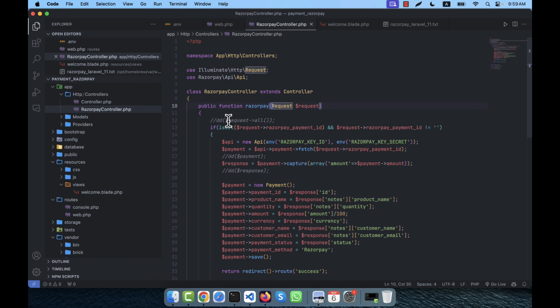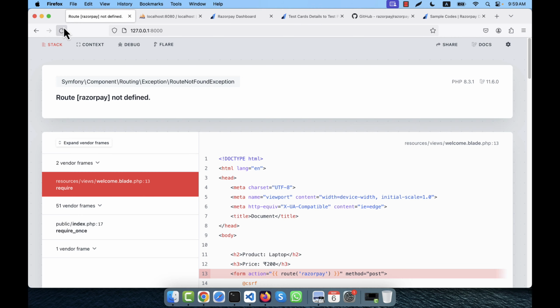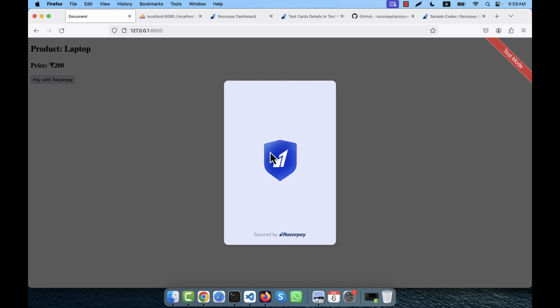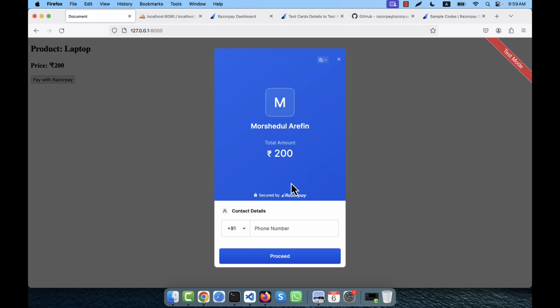So what is actually happening here, I will show you. dd request of request all, what is actually coming here I will show you, okay, in the first function. So let's run it, refresh. You see pay with Razorpay, but this button is actually the web button. That means if I click here, you will see this is actually a pop-up. That means this will work according to JavaScript.